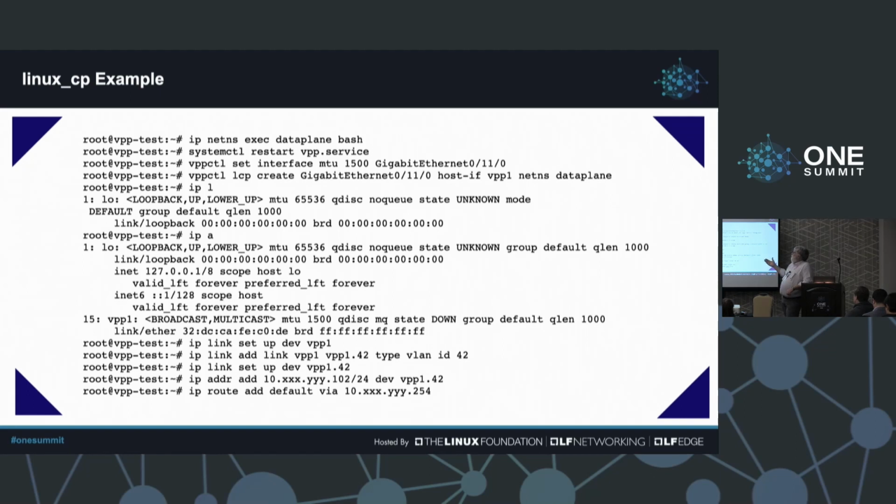vppctl set interface mtu 1500. That's just housekeeping, because at least it used to be, and I think it still is, that VPP interfaces come up with a 9,000 byte MTU. And if you're going to talk on the internet, you're not going to get very far with a 9,000 byte MTU. These two vppctl commands are the only two VPP commands in this whole thing, right? The next command is really what I showed on the previous slide.